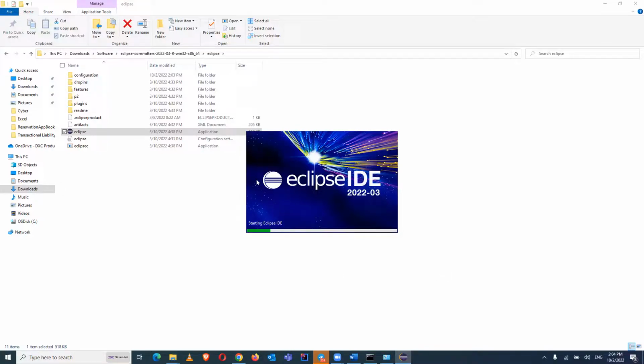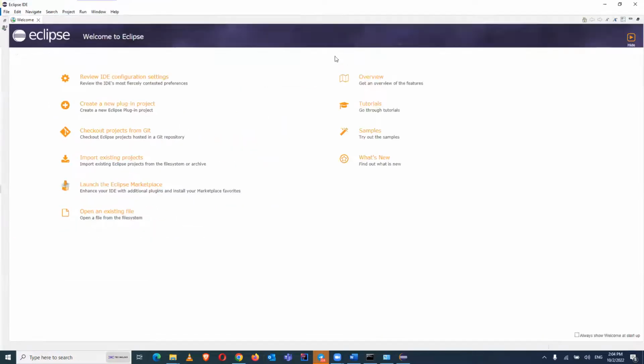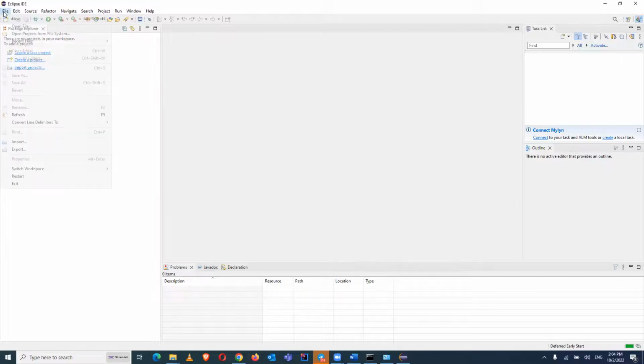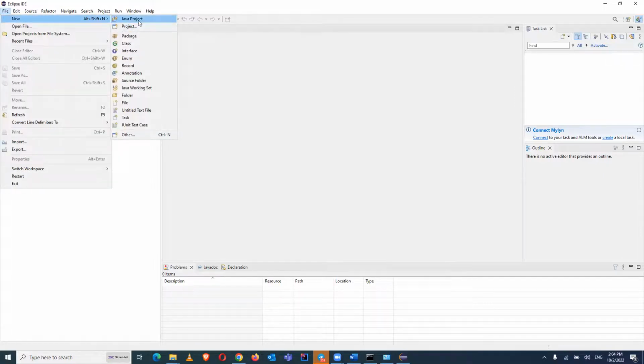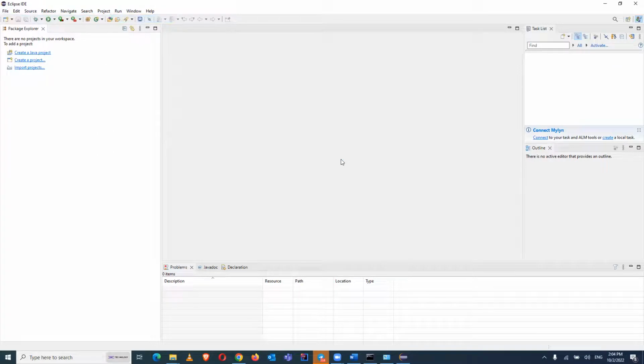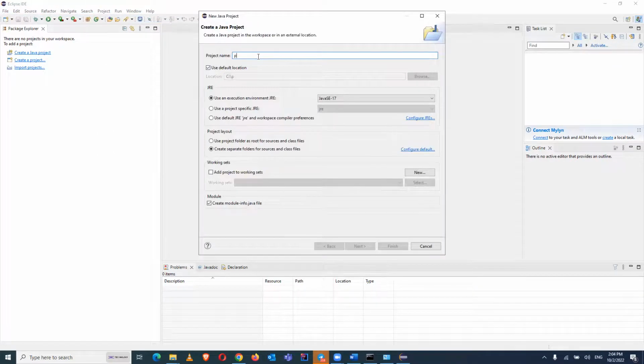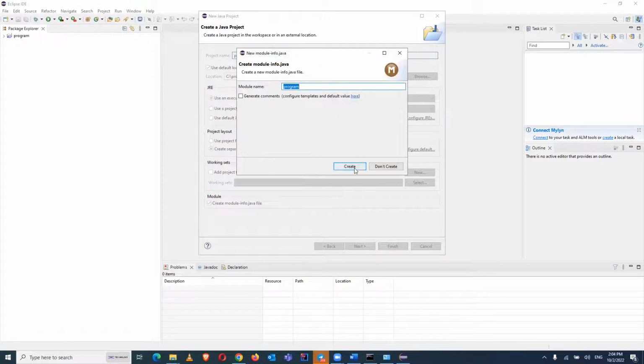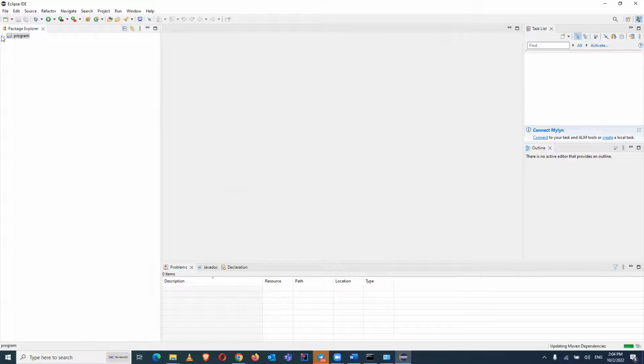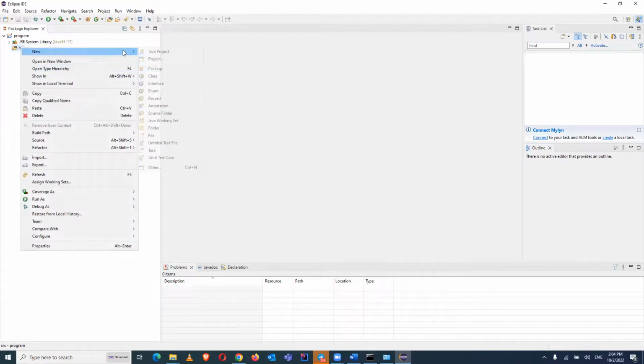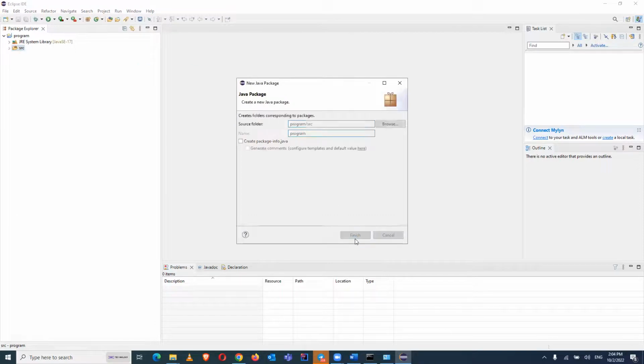It will take some time because we are doing this for the first time, and you can see our Eclipse IDE is opened. It is showing the welcome screen. So what you can do, just go to File, go to New. You can create a Java project in this. I'm doing it because I want to show you whether it is working fine or not. Just give the name as program, click on finish. We will not create any package yet, and under the src folder we will create one package. So we have to create a new package. We will give any name. Yeah, just click on finish.